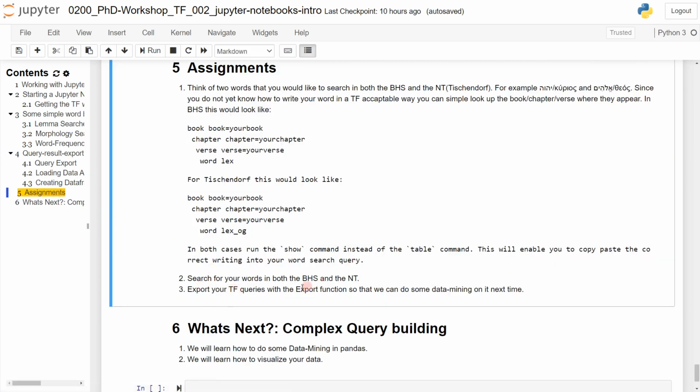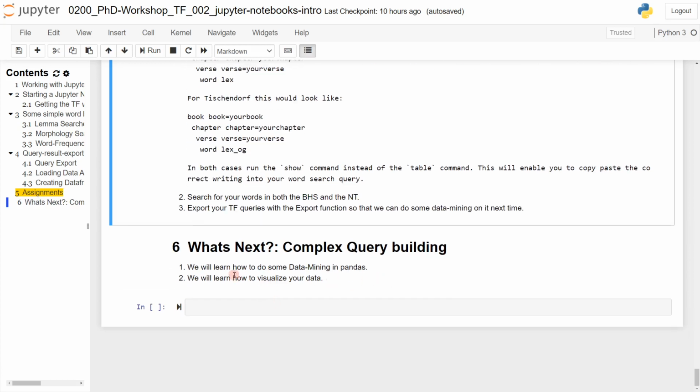Search for your words and then export those TextFabric queries with the export function, and then we can do some data mining with your queries next time. So what's next? We'll learn how to do some data mining, working with these spreadsheets, and we'll also learn how to visualize your data.